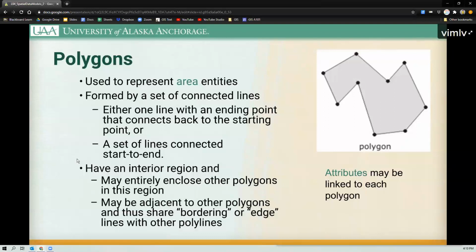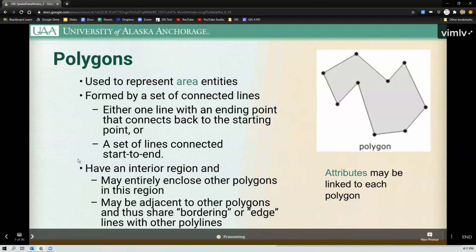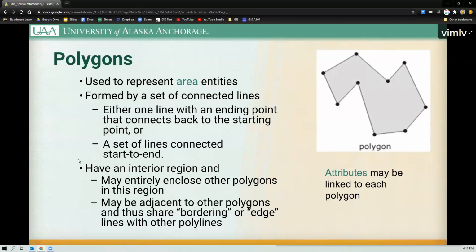And then your third main vector feature or vector type is the polygon, used to represent areas. They're formed by connecting points with lines, but their attributes are tied to the entire area itself.